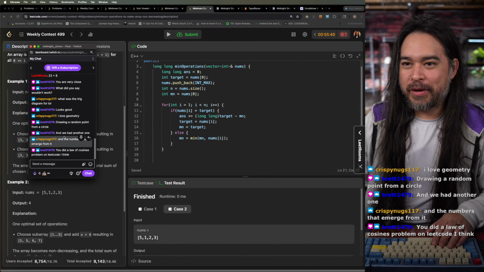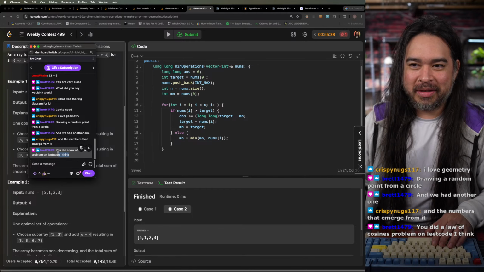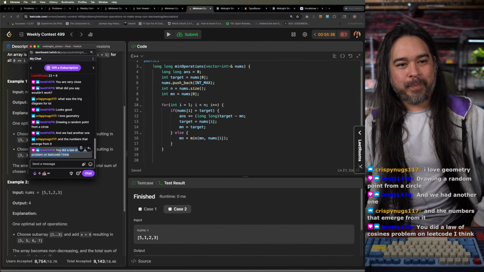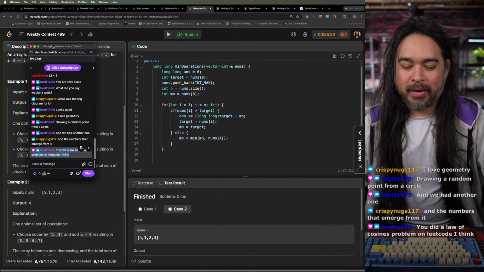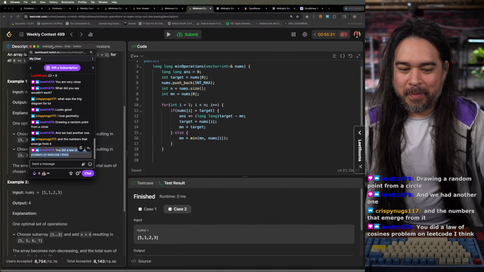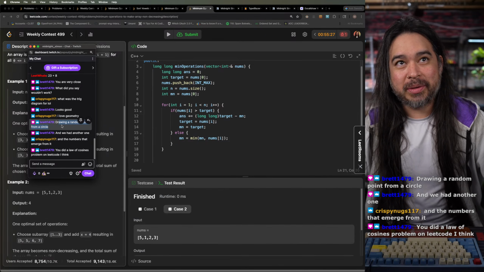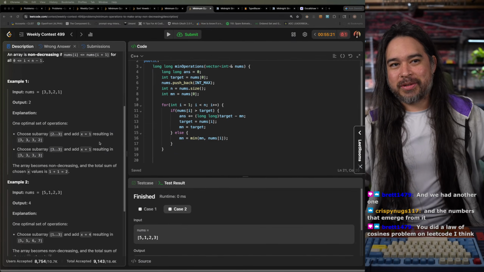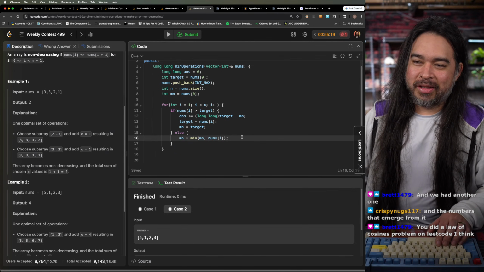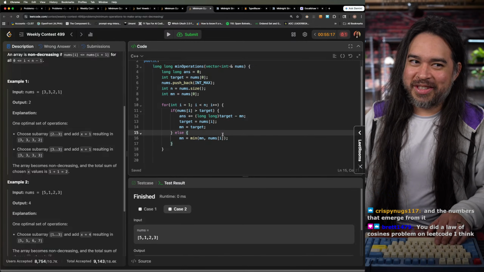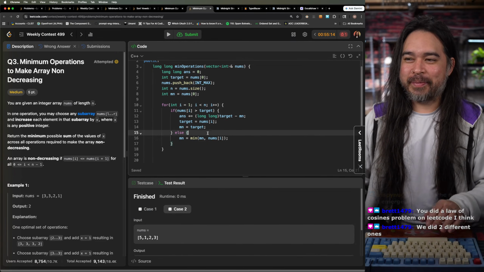You did a law of cosines problem on LeetCode. Yeah, I don't remember what the problem was though. Maybe you're saying it was a random circle one, generating a random point in a circle, or something else. I don't remember.